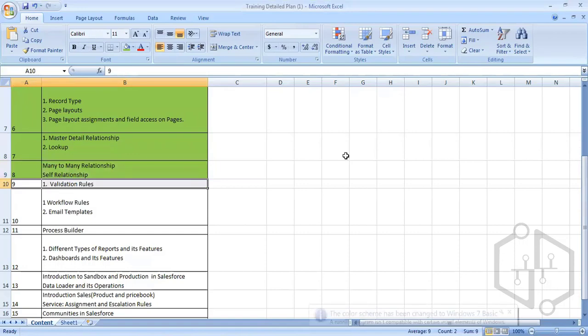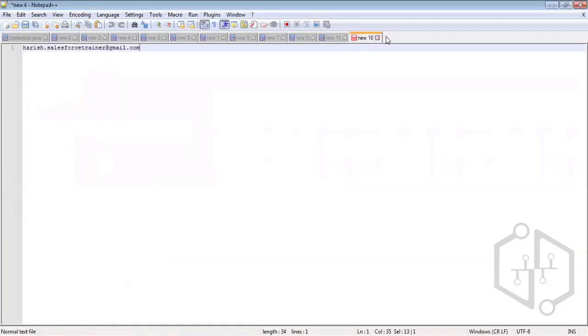Let's start with validation rules. Before we jump into the practical implementation, let's understand what a validation rule is all about. Mainly, say I am creating data, or my users who are using the live project are using the application that I have built for them.